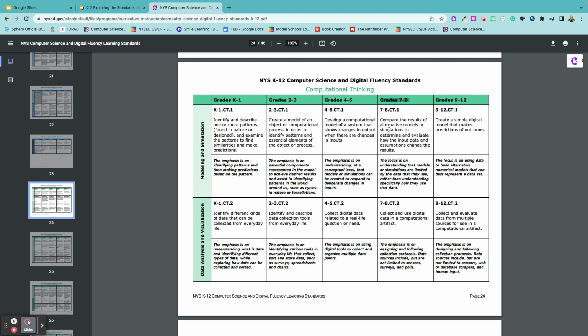But the first standard within modeling and simulation states that to compare the results of alternative models or simulations to determine and evaluate how the input data and assumptions change based on the results. The focus is understanding that models or simulations are limited by the data that they use rather than understanding specifically how they use that data. So you might have the students change different things within a math problem and see how that changes the output. And then they can try to make predictions based on what the simulation seems to be doing.